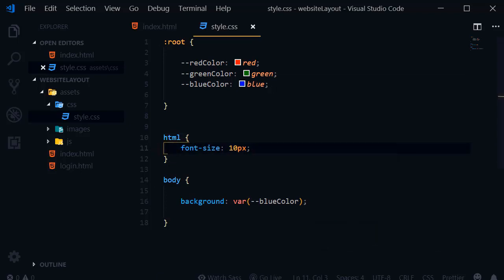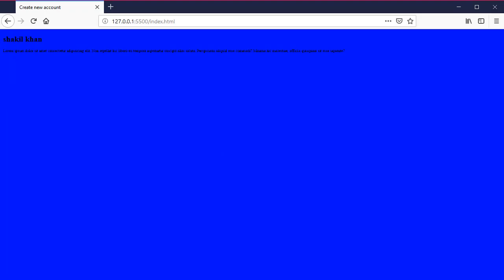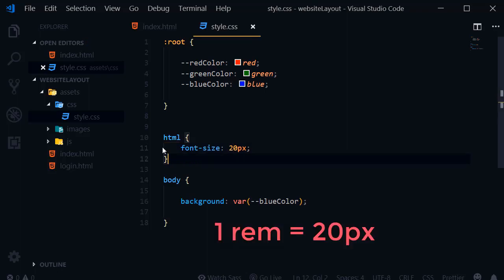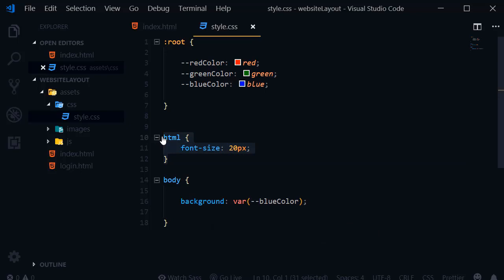So now let's go to the browser. So now the default size for this file is 10 pixel. Understand? So now let's say if I change 10 to 20, in this condition, one rem is equal to 20 pixel because inside the html element we have font size 20 pixel and rem unit inherits the font size value from the html element.